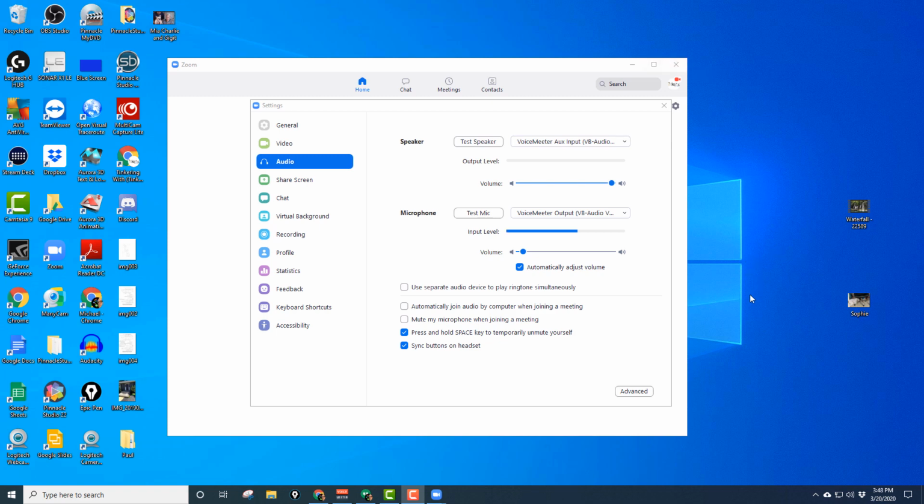On the next one, it says use a separate audio device to play ringtones simultaneously. You can select another device that will play the ringtone when you are invited to a Zoom meeting or receive a Zoom phone call. This device will ring simultaneously with your selected speaker. There's more help on that in the Help Center. I'm not going to go into great detail. It kind of says what it's doing.